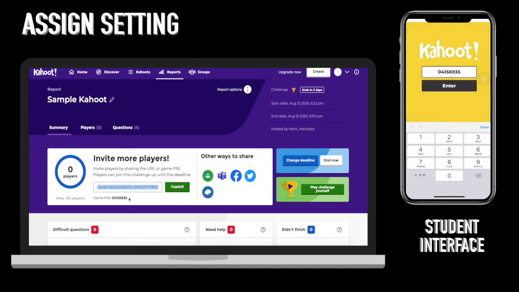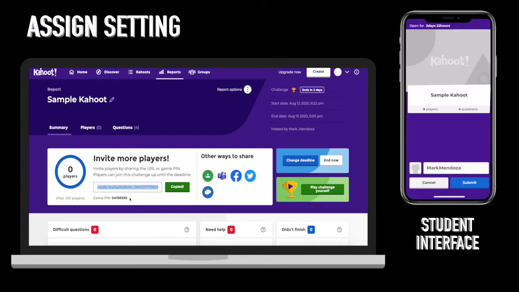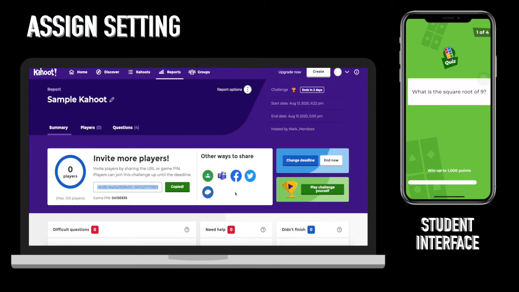For the assign setting, the students can accomplish the Kahoot depending on the means provided by the teacher. They can complete the game at their own pace by viewing the questions and answers on their devices.